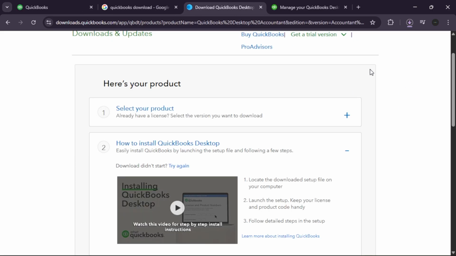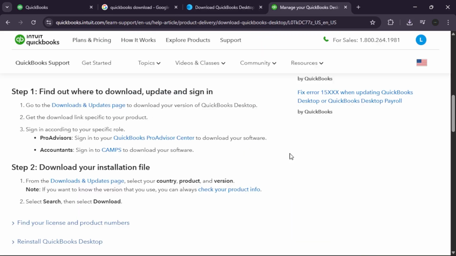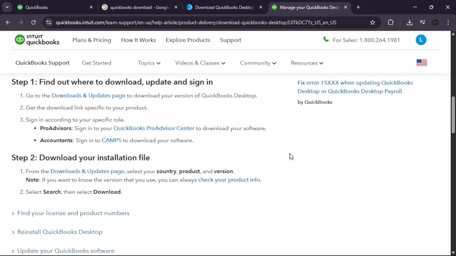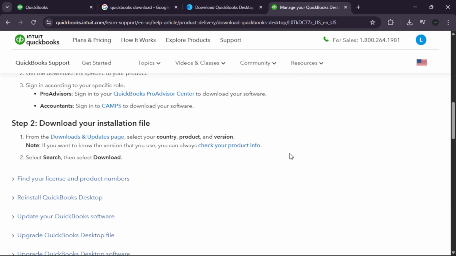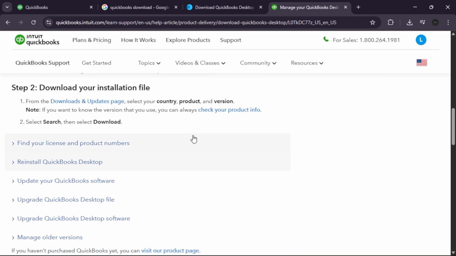Step 3. Launch the installation. Open the file you just downloaded. When the installer window pops up, click Next and accept the license agreement. Now, you'll be prompted to enter that license and product number we found in Step 1. Type them in and hit Next.